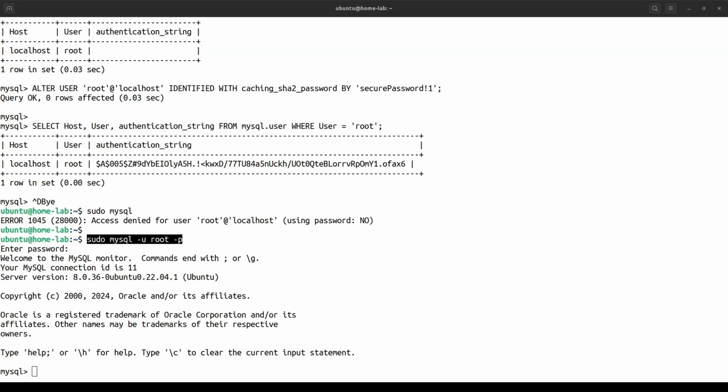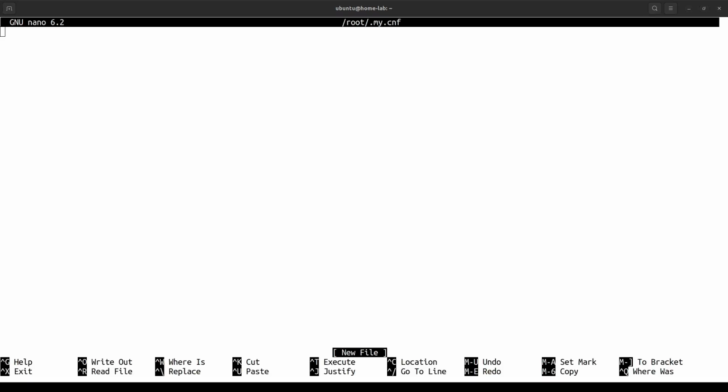create a .my.cnf configuration file in the root directory and supply username and password there. For example, in the root directory, I will create this file. Make sure the file name is the same as what I'm writing here, .my.cnf. And here you will specify both user and password.